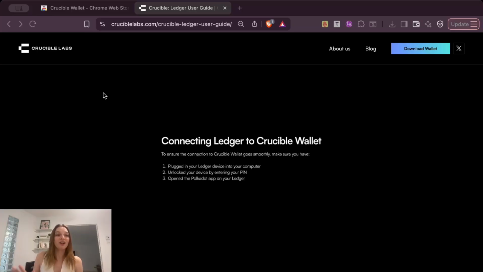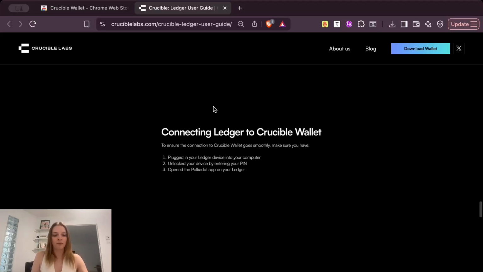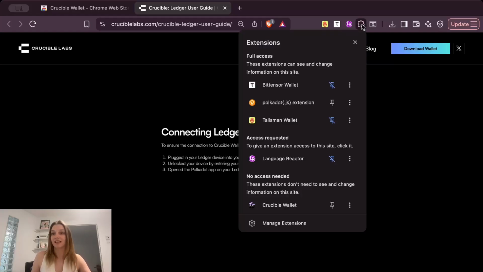All right, so now we are ready to continue to actually connect the Ledger to the Crucible wallet. The first thing you'll want to do is make sure you actually have the Crucible wallet extension. At this point, my Ledger is unlocked and my Polkadot app is open. So let's get started.